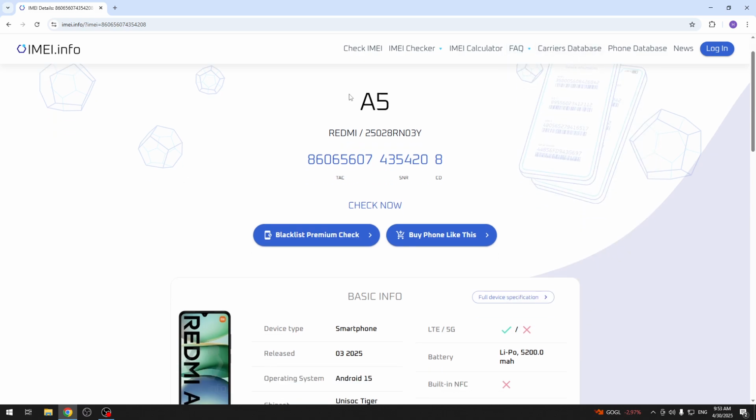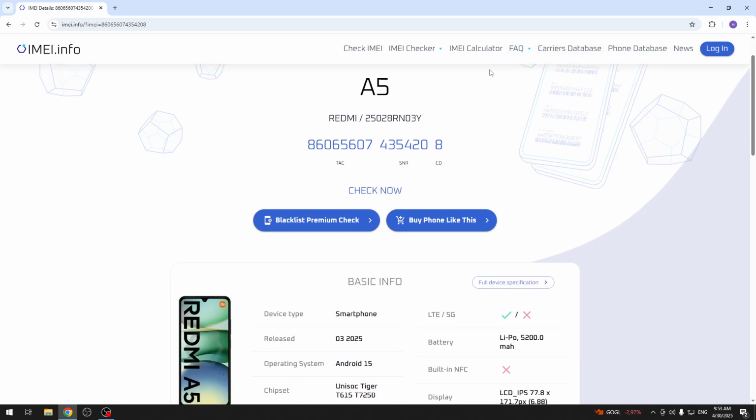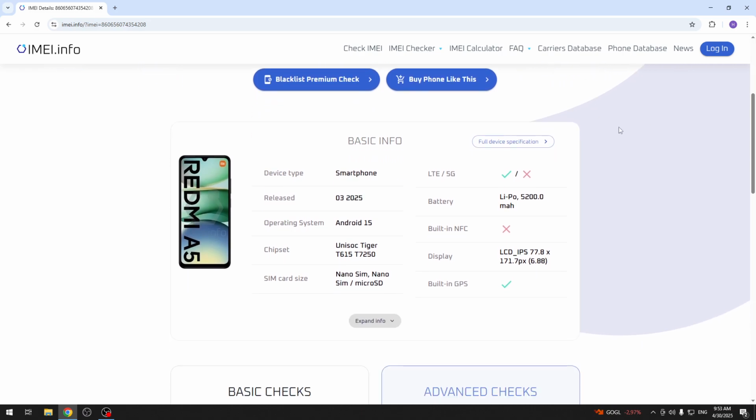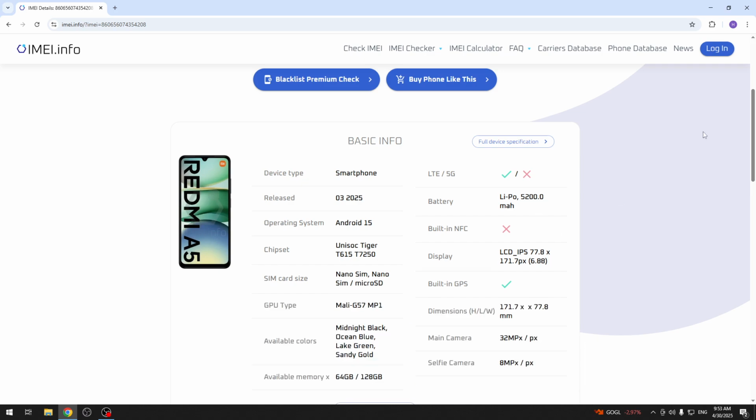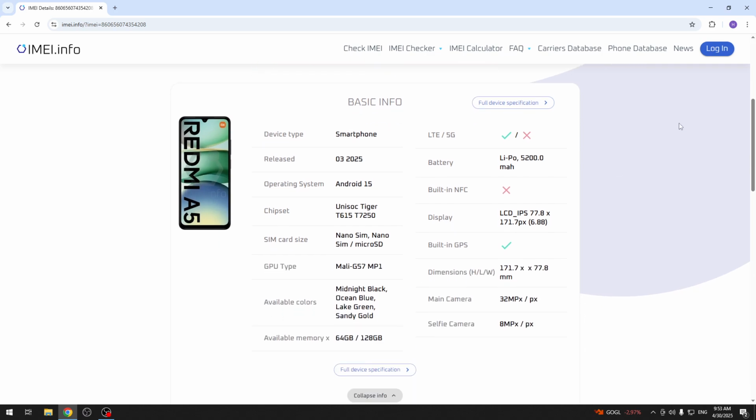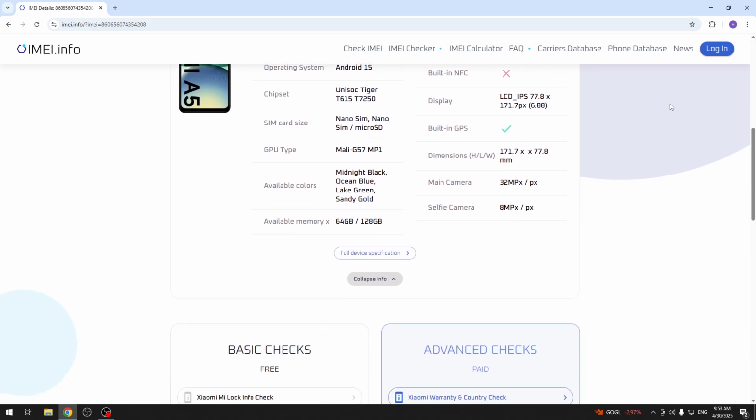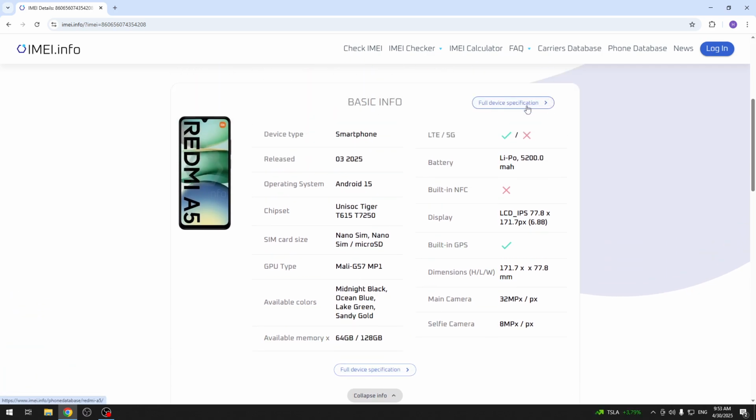As you can see, now we have our phone. Now we need to scroll down a little bit. In here you can see the basic information about our phone. If you click on XIAOMI.info you can see more information. And if you are interested in the full device specification, simply click on that button right here or right in here.